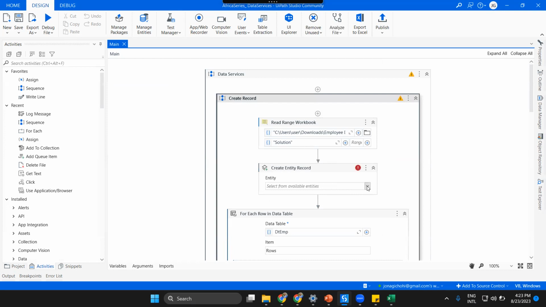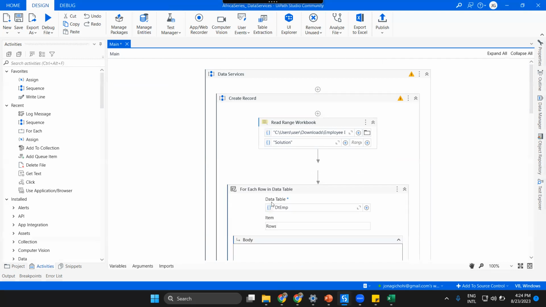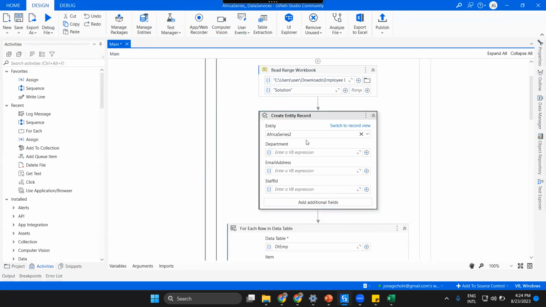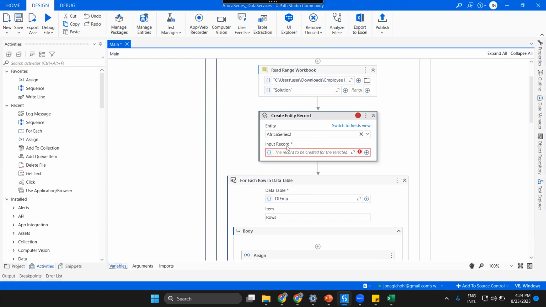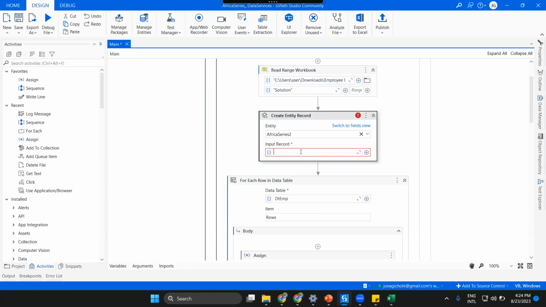When you go to the search, you'll be able to see the two different series. In this case, I'll just click African series. It gives you two options: you can add it using a variable, or you can switch to use a record view. I'll switch to using a record view. In this record view, to create the record of the selected sheet, this must match the entity. So I'll just create a variable from here and call it input record.